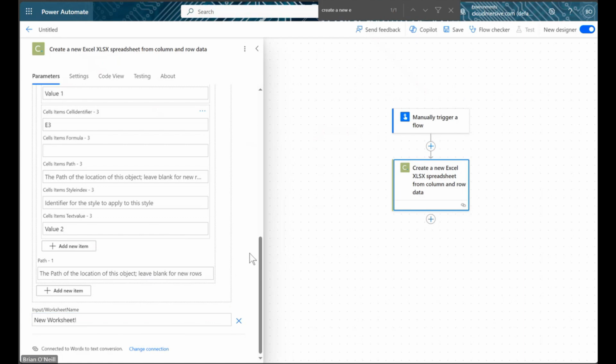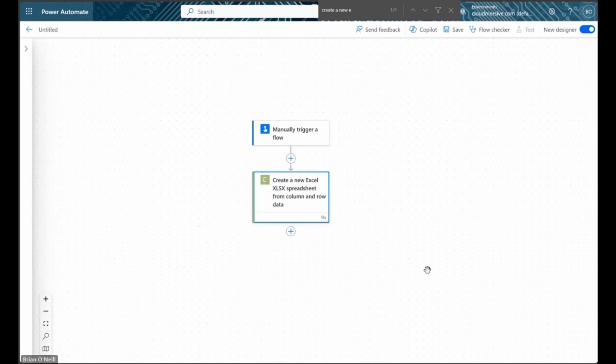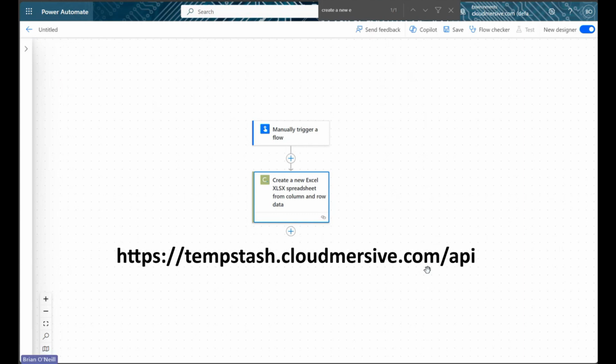We have now created a brand new Excel file, but the output of the action we use doesn't include Excel file bytes. Instead, it returns a temporary editing URL, which we can use to chain edits together through multiple Cloudmersive document conversion connector actions.